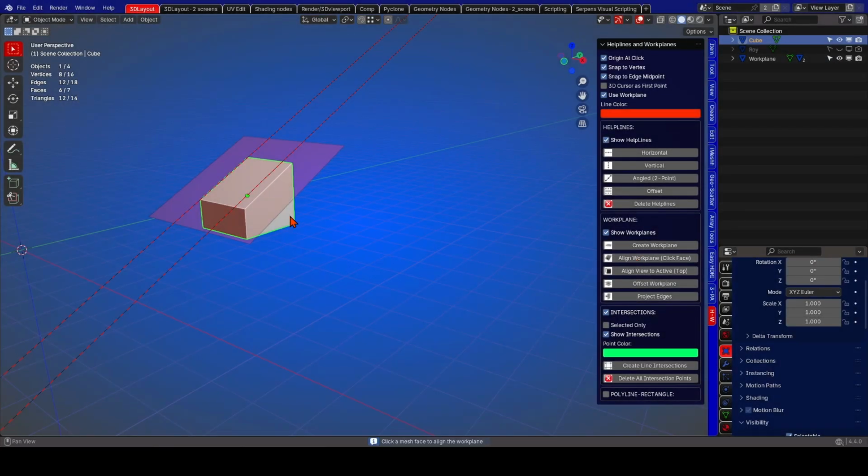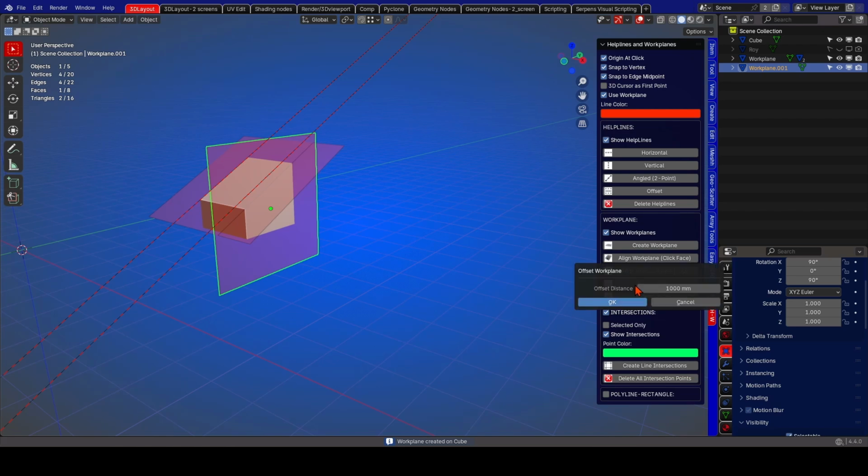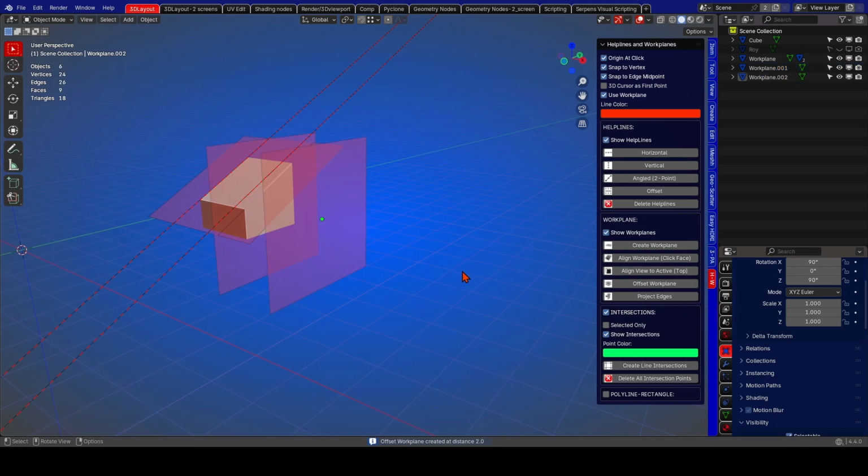Multiple workplanes can be added, and you can use the offset to the selected workplane. Just add a distance and press OK. A negative value will add the offsetted workplane to the other side.